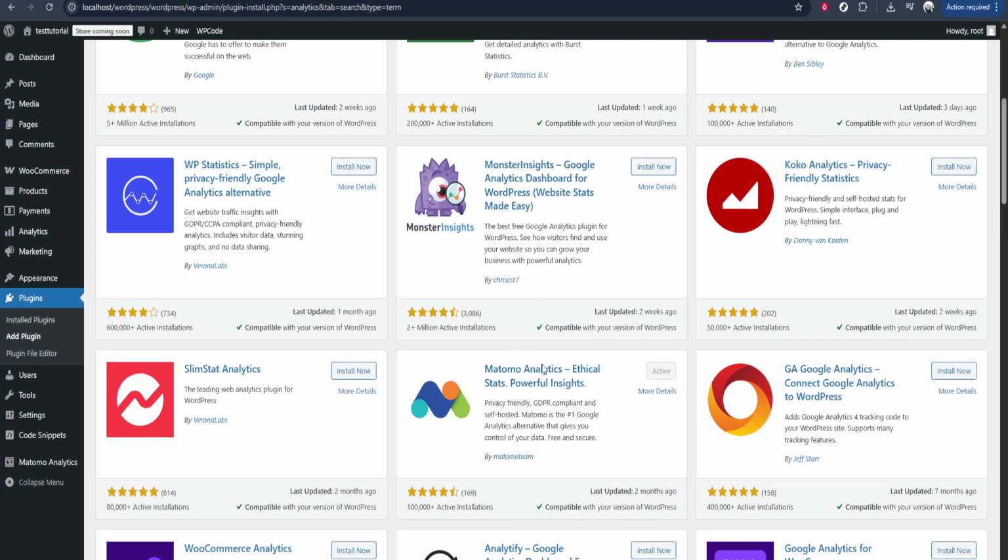Assuming it's already installed, the next step is to click Activate. Activation is essential because it enables the plugin to start monitoring your site immediately. After activation, navigate back to your dashboard. This time, you'll see Matomo Analytics as part of your menu options. Go ahead and click on it. It's worth noting that loading times might vary, so do be patient if it takes a little while.